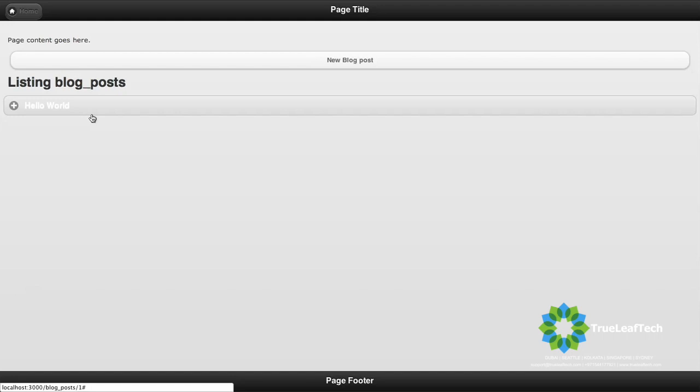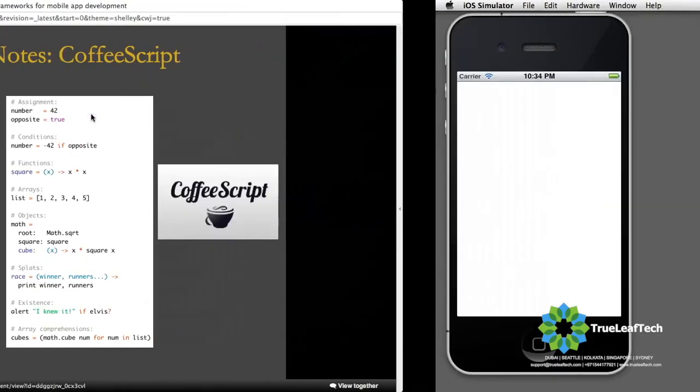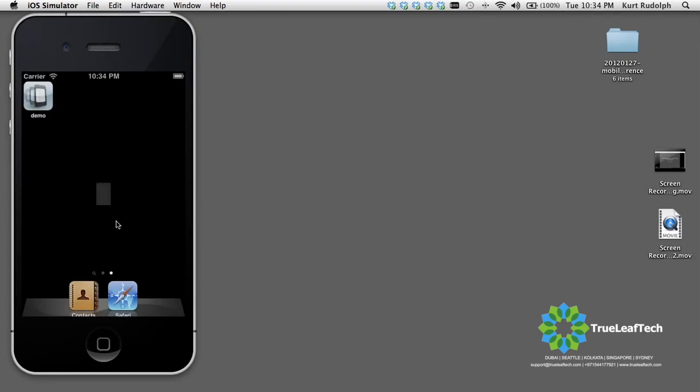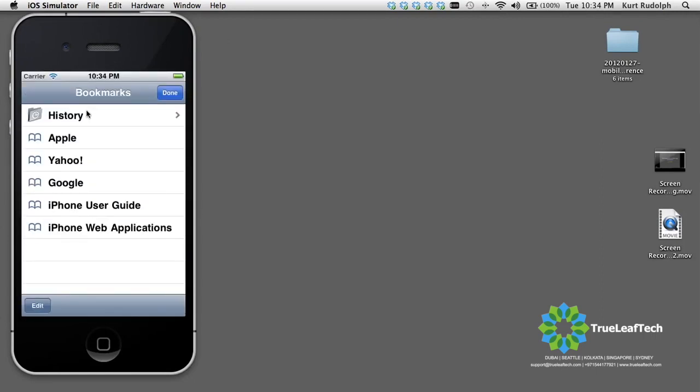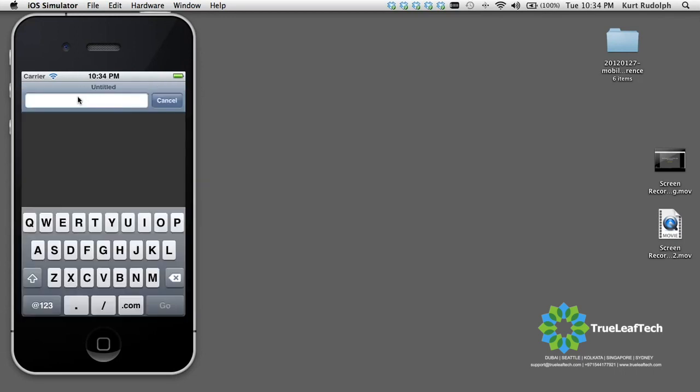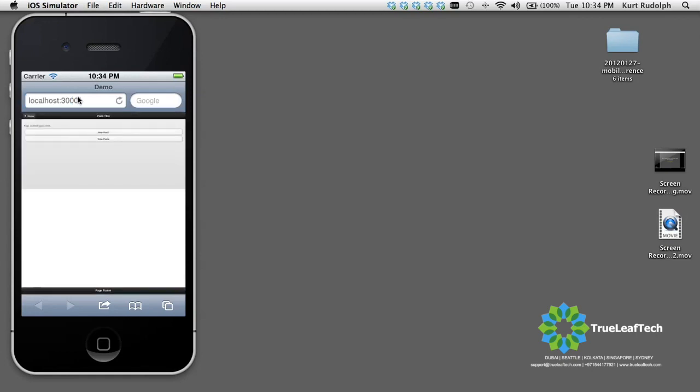So the only real missing feature is the native app feel. I, for one, don't like going onto my mobile device and seeing an address bar. In the same way we were looking at it from our desktop browser, we can look at the app from the iOS. This looks good.